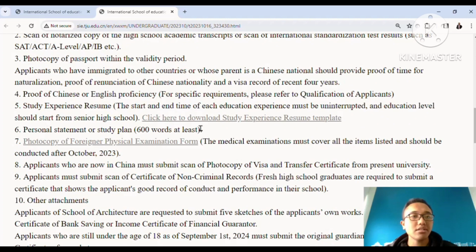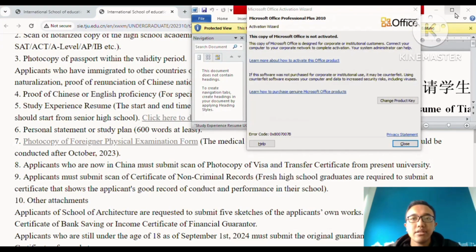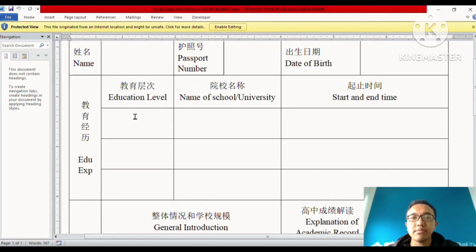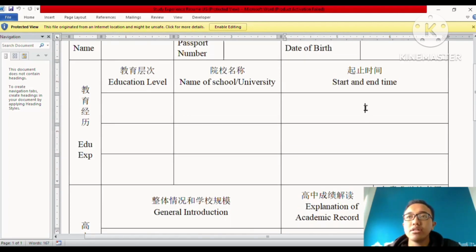And then for the study experience resume, you just click here to download the study experience resume template. You do not need to create your own resume because TJU will request you to fill in the template. So once you have downloaded the study experience resume, you fill in your high school information. Remember, only high school studies. So at the education level, high school, your name of the school, and also the start and end time. Let's say you start high school from July 2021, and then you graduate 3 years later. So you can write July 2021 to June 2024.